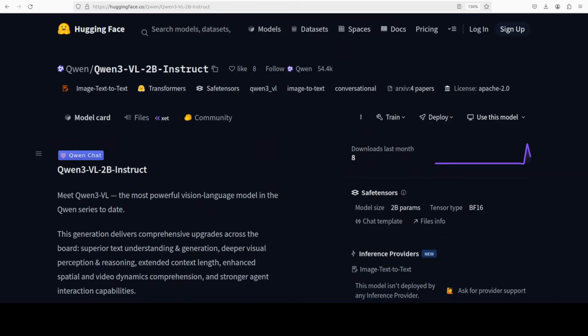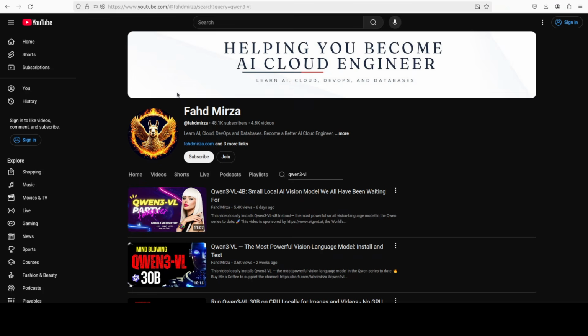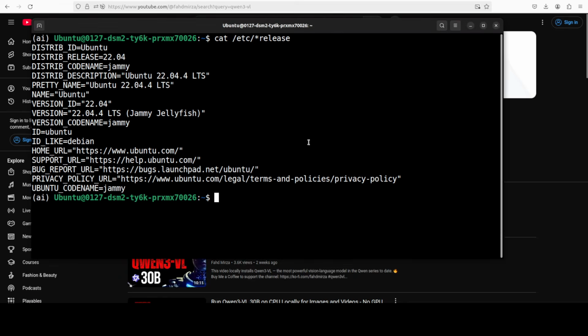Just to give you a very quick overview of this model, it is a multimodal vision language model. It is designed to integrate large-scale text, image and video reasoning within a unified generative framework. If you look at its architecture very quickly, it combines a vision encoder that ingests native resolution images and videos with a Qwen language model decoder. I have discussed these architecture and details in a lot of detail in these 2 or 3 videos, so please check it out. I will also be talking more about it as we go down the video.